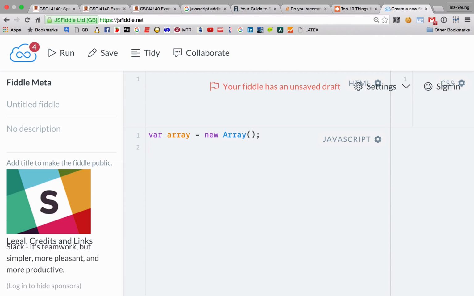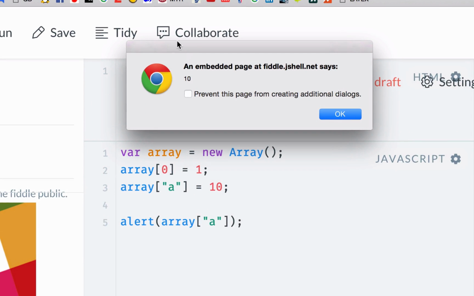Okay. Then I've created an array. Array 0 equal to 1. Array A equal to 10. So what can you say about array.length? Or do you know what this means? Alert array A. So you see, it can be 10 here.